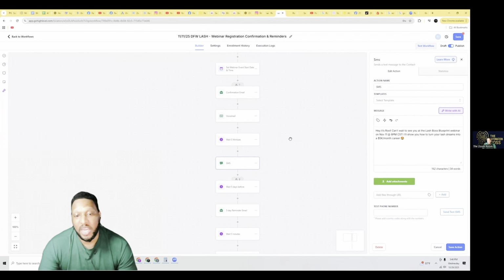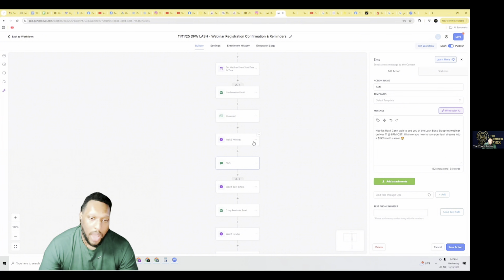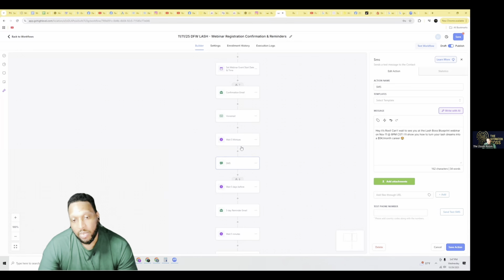The reason why we wait 5 minutes before we send a text is that in that text, let me see, blueprint. Usually there's an email that goes out, but sometimes it may take a minute for an email to come. So I will always put a wait time of at least 5 minutes or so for a text message, so they don't look for the email and say that it didn't come. All right, so we got the text that goes out.